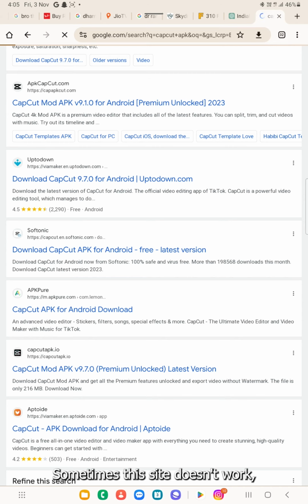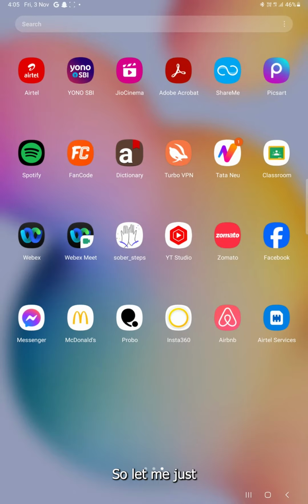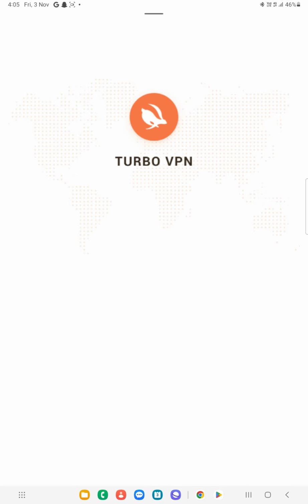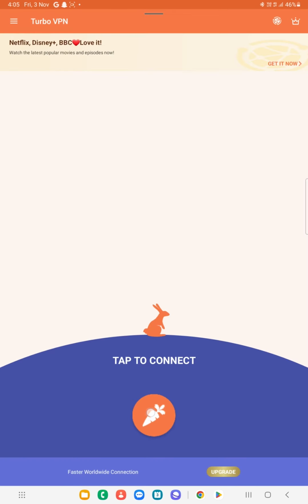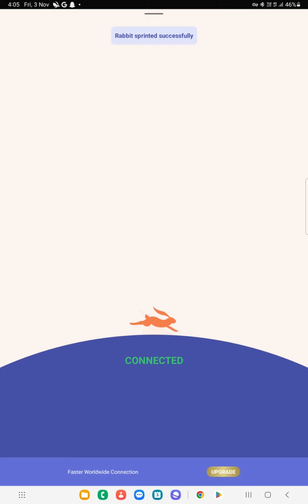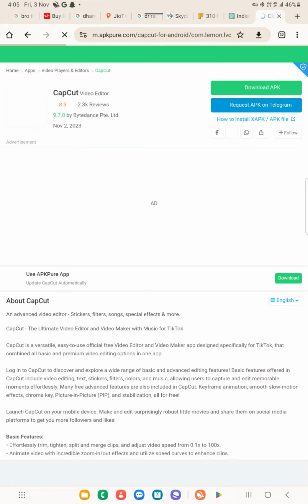Sometimes this website doesn't work, so you have to use VPN for it. So let me just connect to VPN. Now again open it.